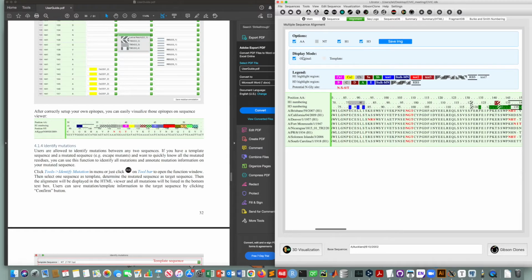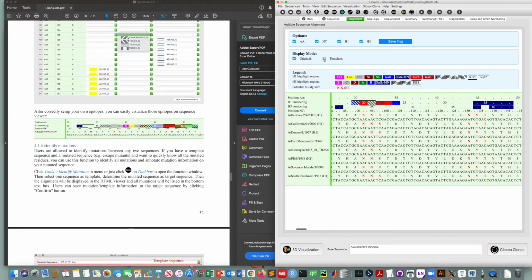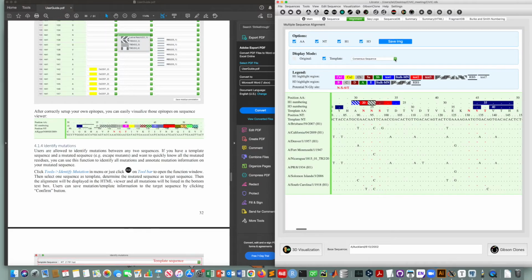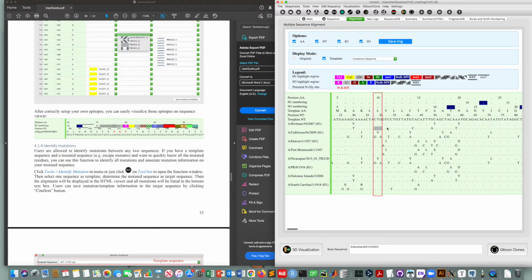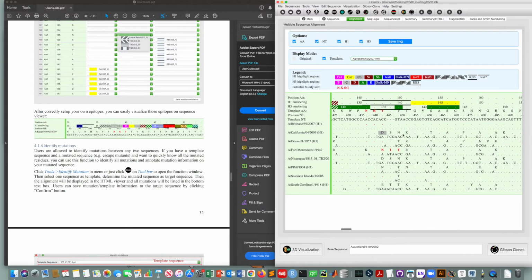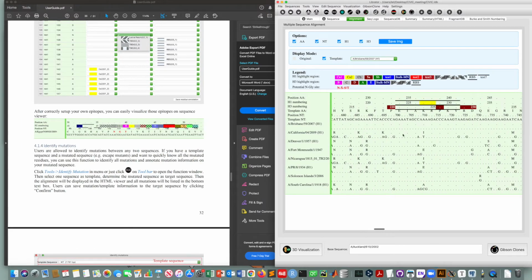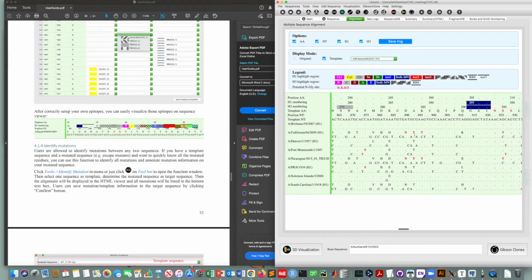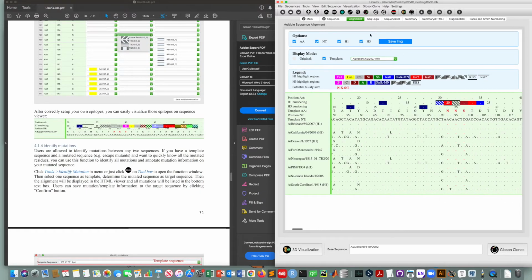And we also have another mode called template mode. When we switch to template mode, by default it will use the consensus sequence as the template, and then we only show the sequence differences. So using this function, the user can easily identify all the potential sequence evolutionary patterns and mutations. And we also allow users to set any sequence as the template to update the alignment. So users can compare the sequences against any of these sequences to easily identify all the patterns.